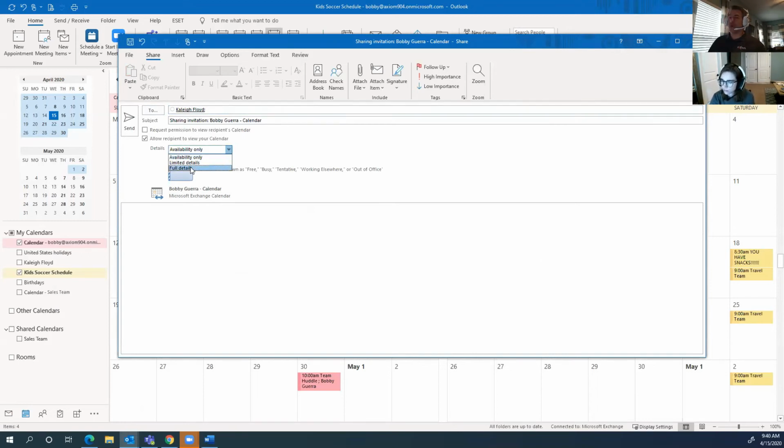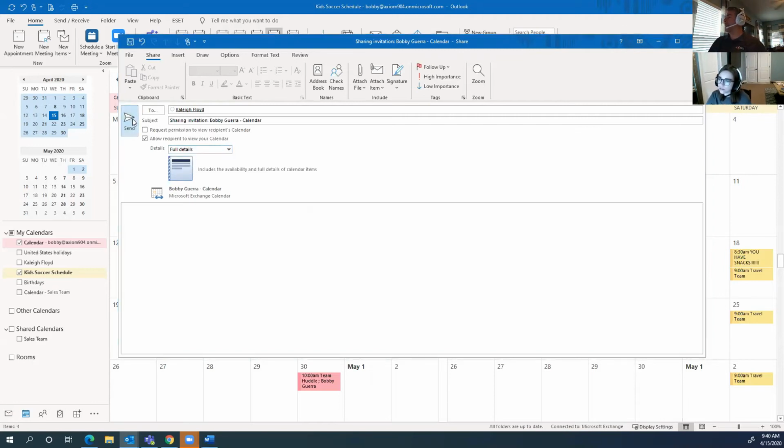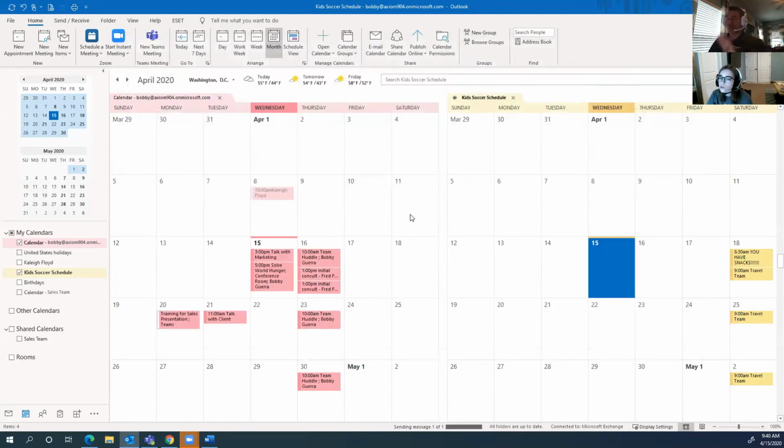I really trust her. I want her to see the full details of what's going on. My personal stuff, I have my own calendar for that. So the only thing I'm going to put on this calendar is work-related, so I don't have a problem sharing that out with everyone. So I'll go full detail here, and I will send that to Kaylee. Yes, I'm cool with that. And then whoop, it goes off on its way. Kaylee will get an invitation in her email. She accepts, and my calendar will automatically appear in here for her.